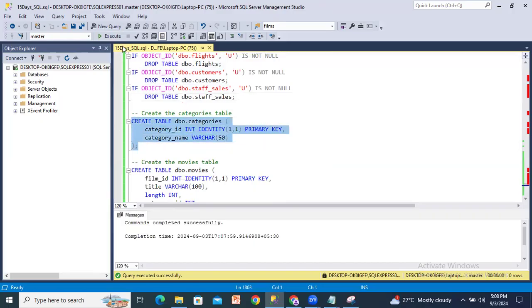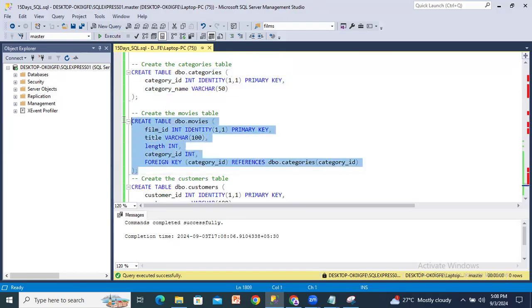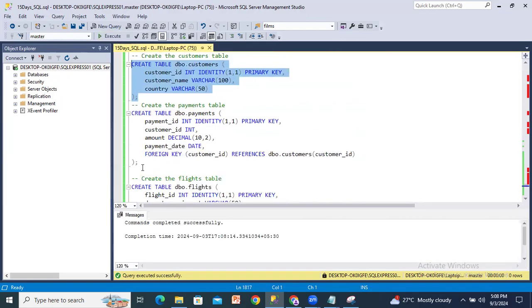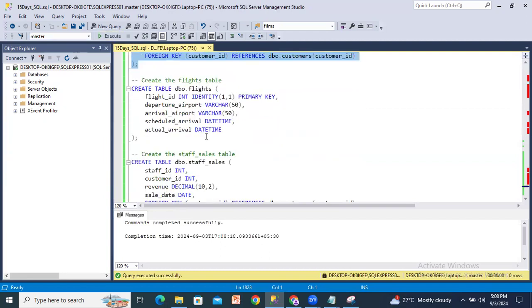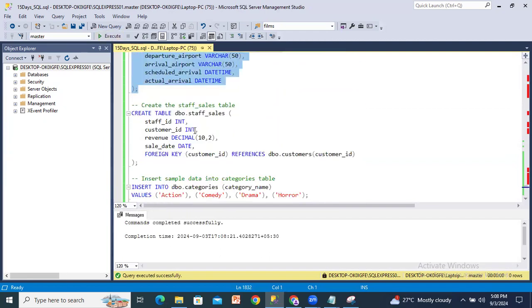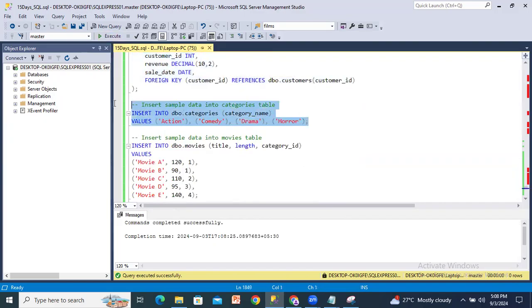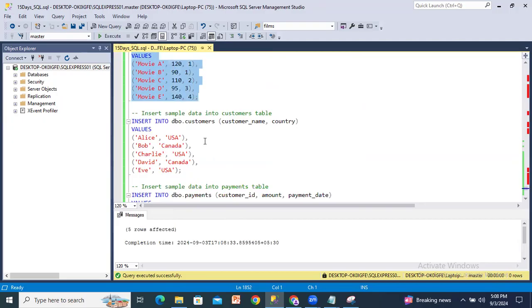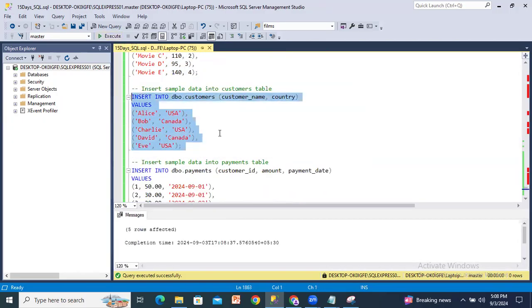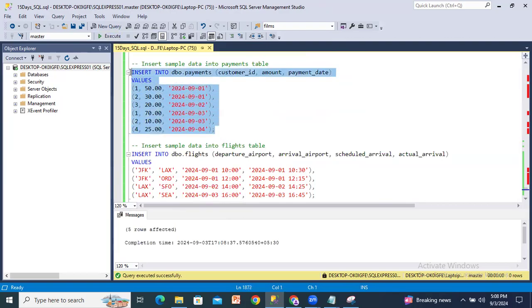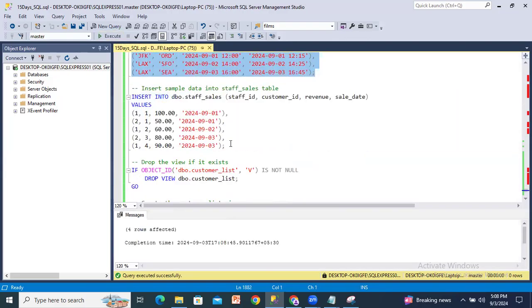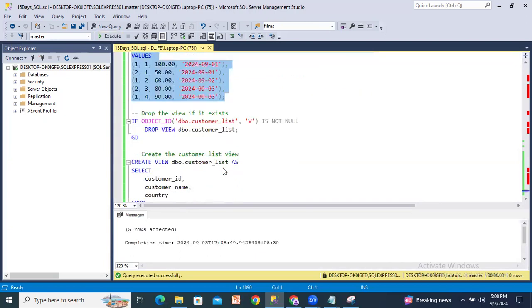Now I'll create the tables called categories and movies, next to customers, payments, next to flights, sales. Now I have to insert the data. Categories inserted, movies inserted, and customers inserted. Next payments inserted, flights inserted, staff sales, insert the data.